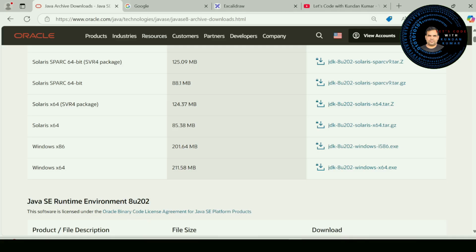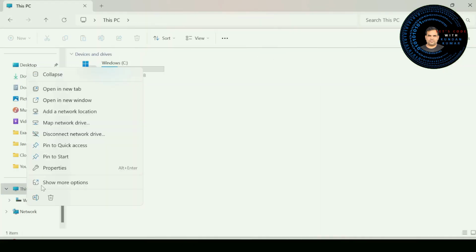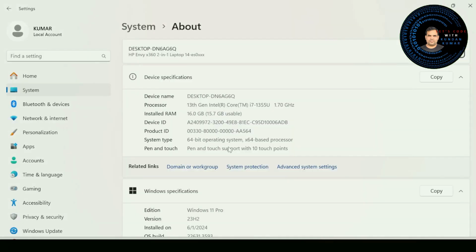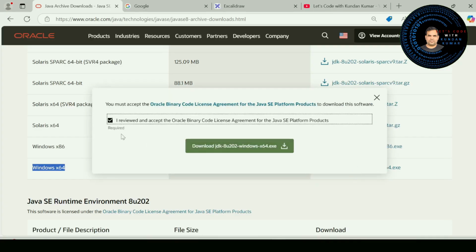When you go for the Windows platform, it is good practice to check your environment. I can right click on This PC, go to Properties, and you can see I have a 64-bit operating system, x64-based processor. So I will choose this one, tick the agreement, and click on the download button.